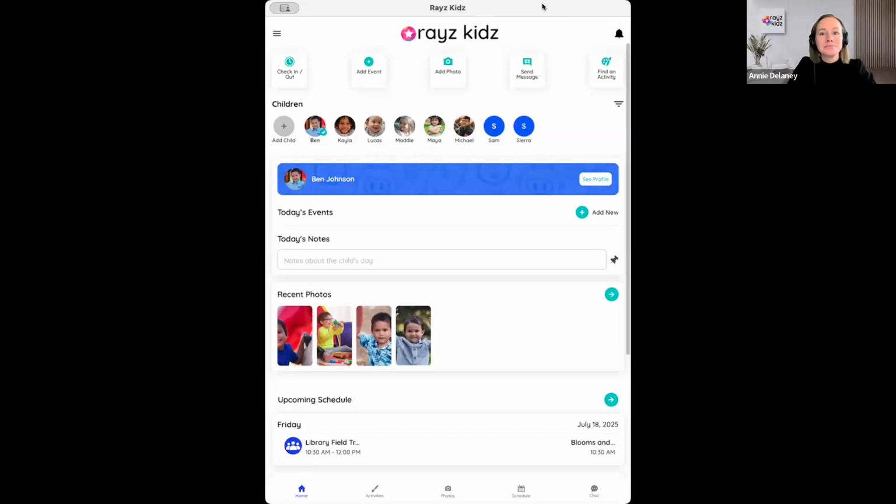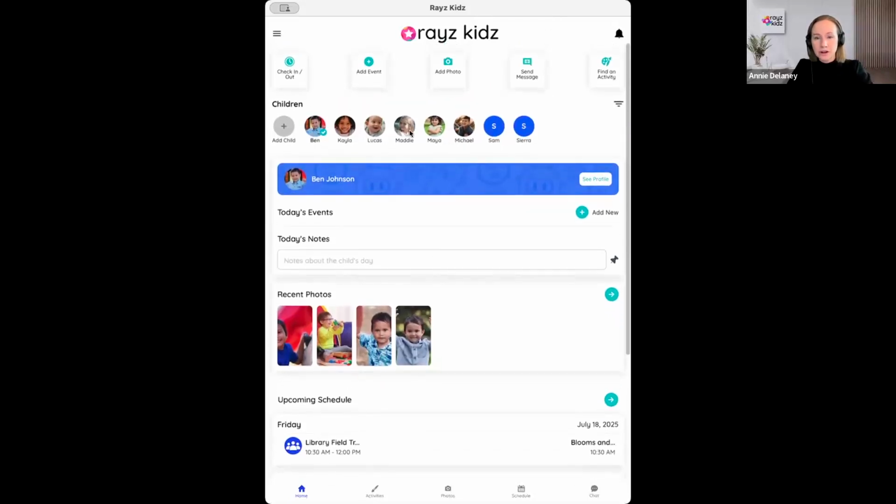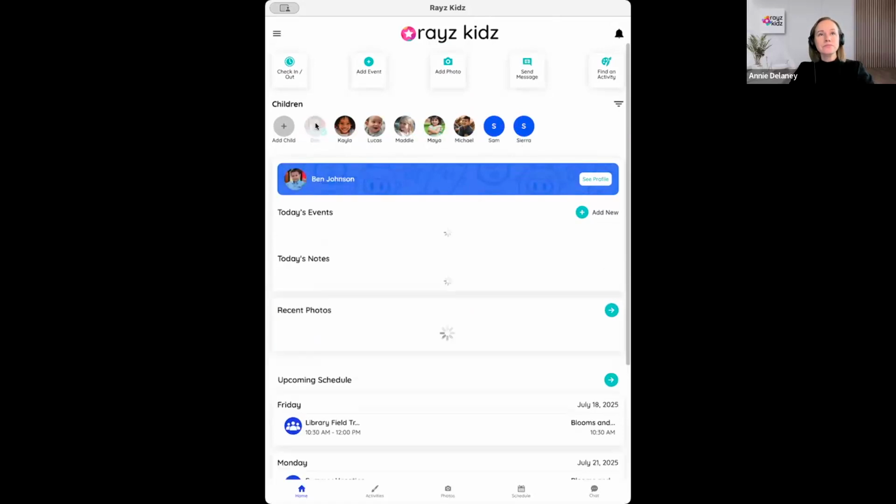So here you can see all the children are listed up at the top. The ones that have profile photos are shown like this, and then the ones who don't are shown with a blue circle with their first initial. Either way works, but we just think the profile photos look nice. Here you can see we're selected on Ben's profile, so we have the check mark here that indicates that we are on Ben's profile. To change that, all we do is click on that child's profile photo or circle, and we can see what the next child is.